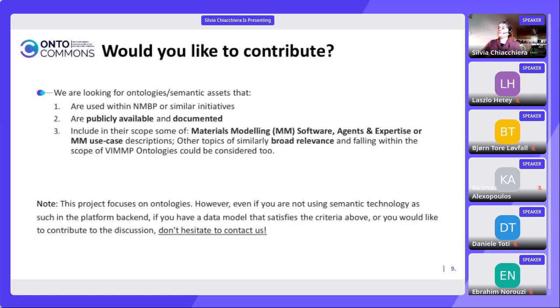Otherwise, in general, if you would like to contribute, what we are looking for are ontologies or semantic assets that first are used within an MVP or similar initiatives. Second, that are publicly available and documented. And third, that include in their scope some topics of broad relevance, such as materials modeling software, agents and expertise, or material modeling use case descriptions. Because the idea is to work on topics that then can be more widely reused.